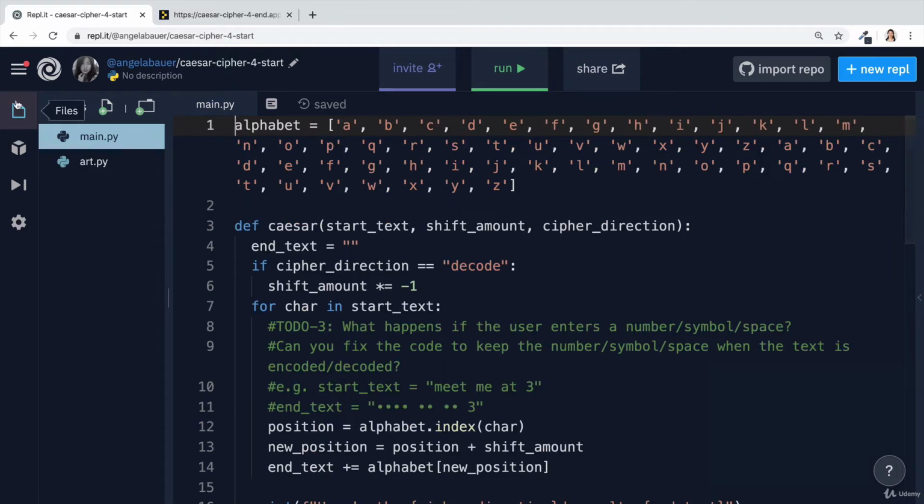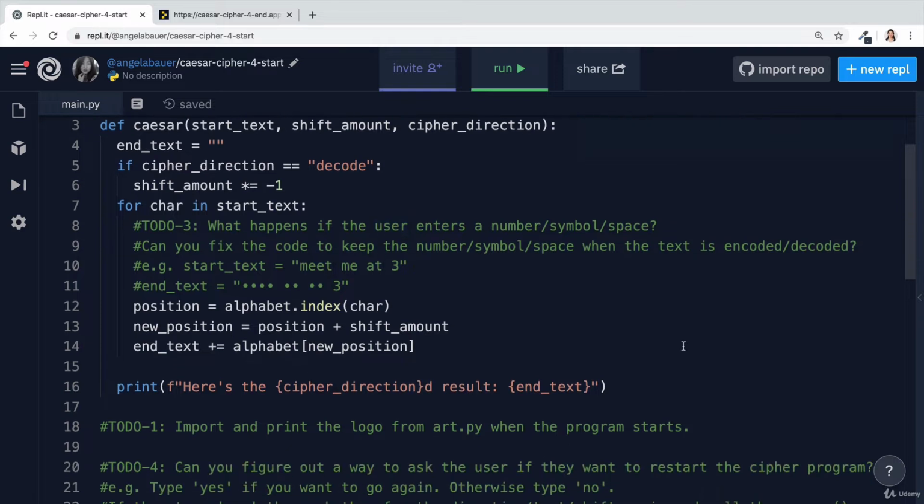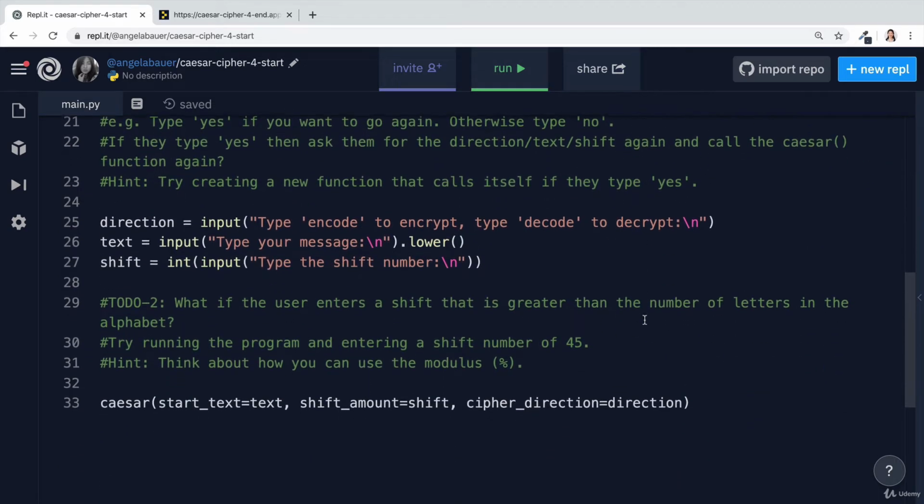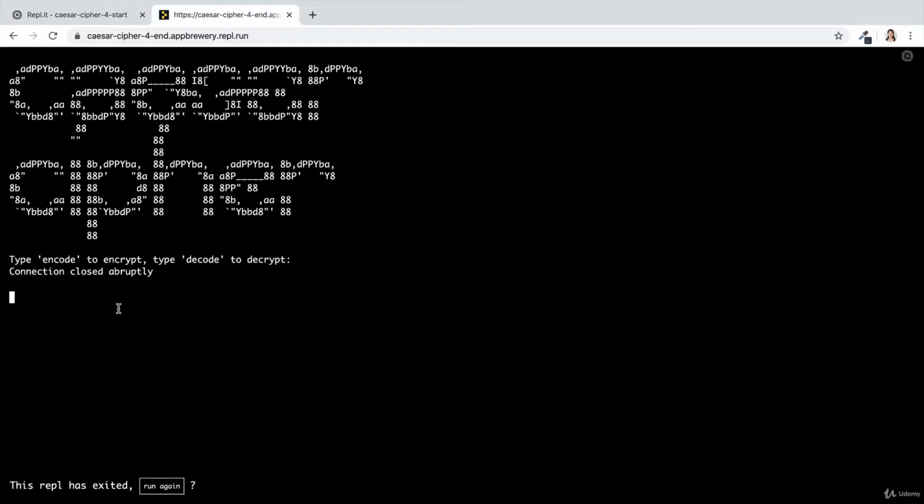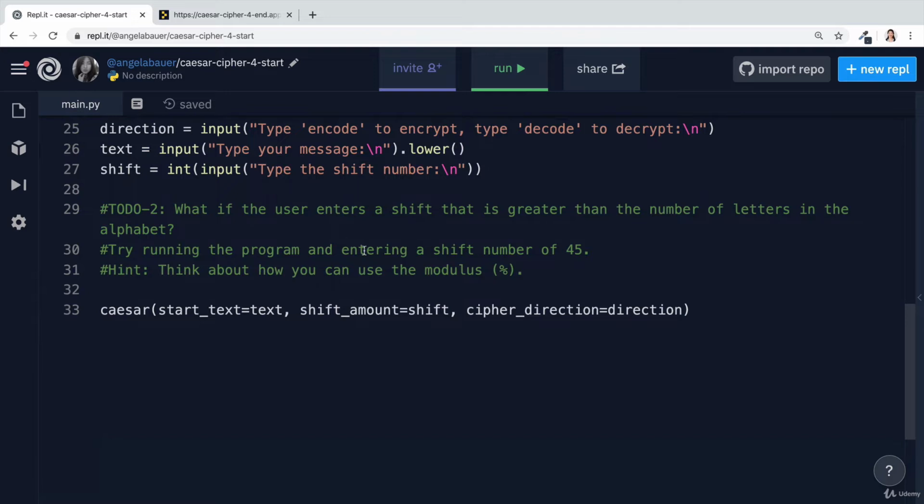Now, what we want to be able to do in this lesson is just to tidy up some of the loose ends, improve the user experience, and fix some of the bugs that you may or may not be aware of. To do number 1 tells us to import and print the logo from art.py, and this is going to show up when we first load up our program, like this. Next, we're going to tackle this one.